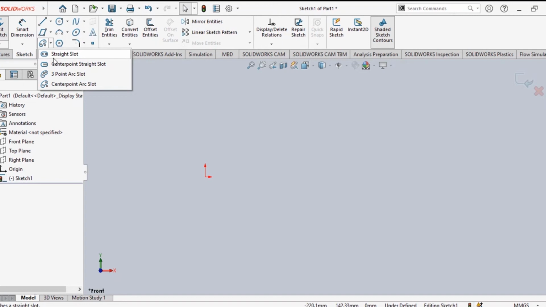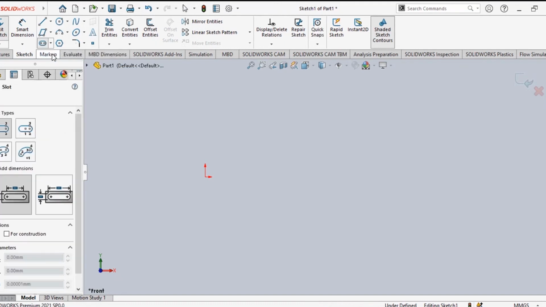First one is straight slot. In this straight slot, you have to select the center points here. Let us start how to select this straight slot. This first one, straight slot, is selected. That means you have to select 2 centers. First center, second center, and also another point. 3 different points you have to select. Let us see how to do it.